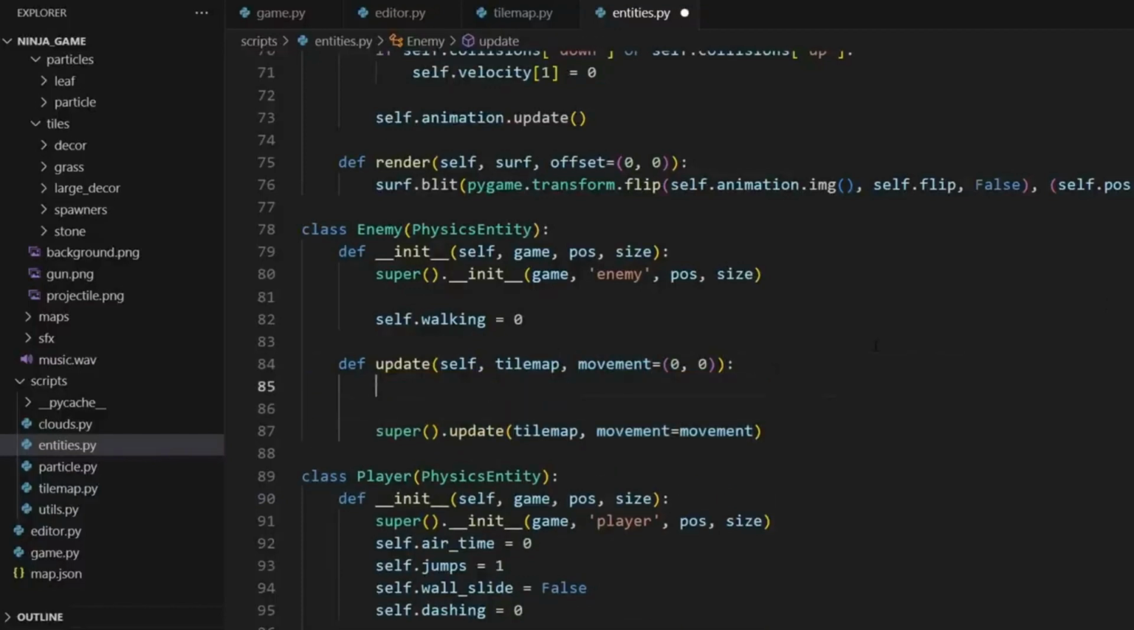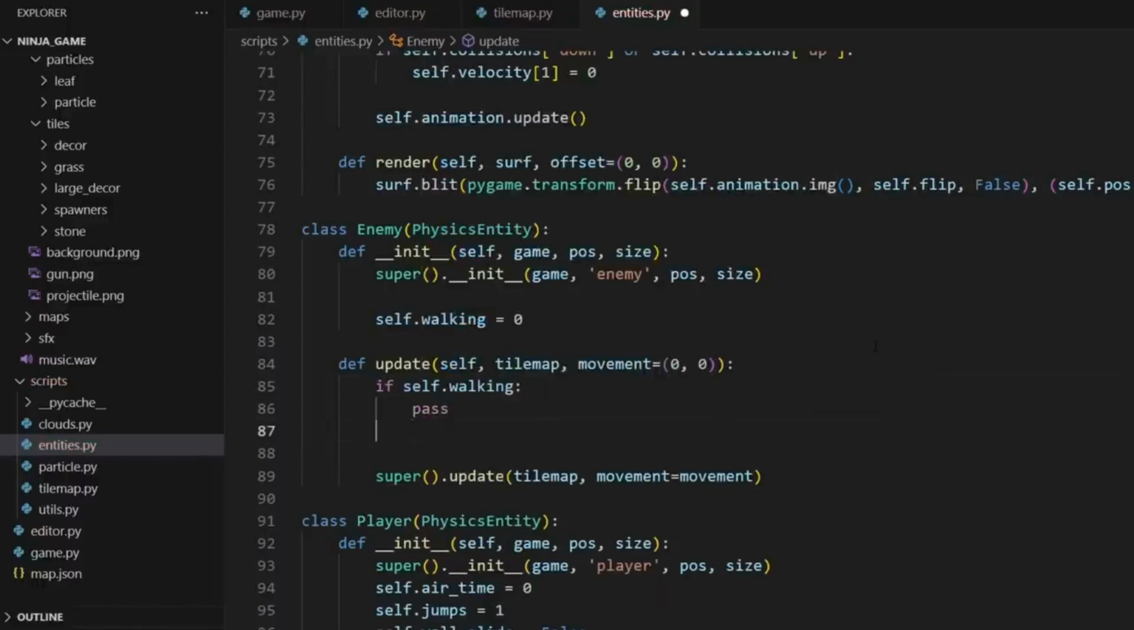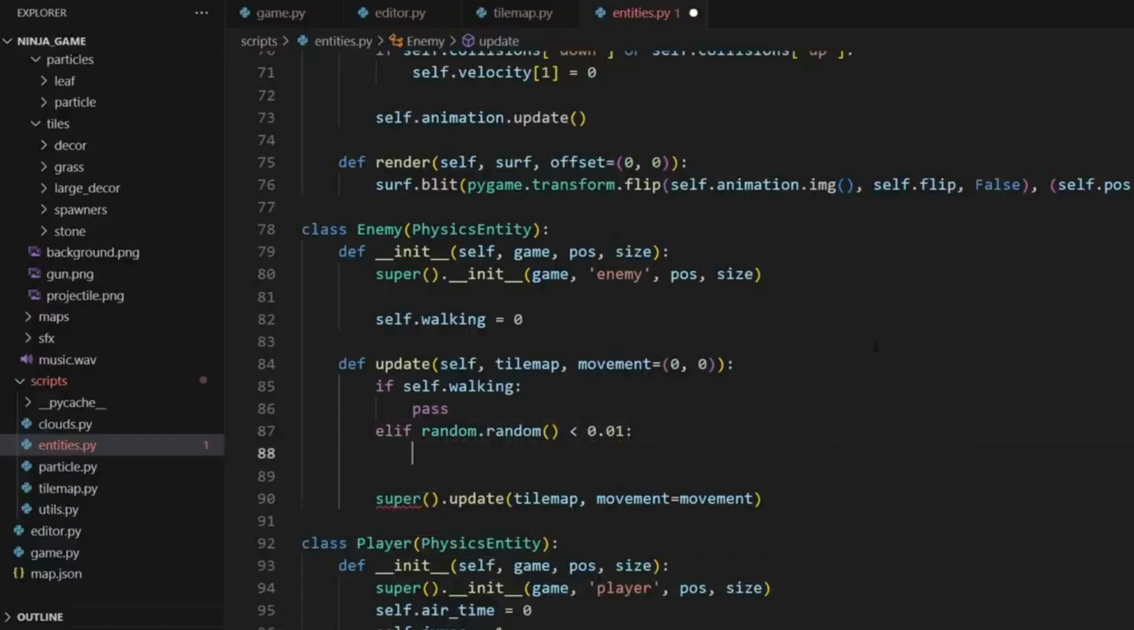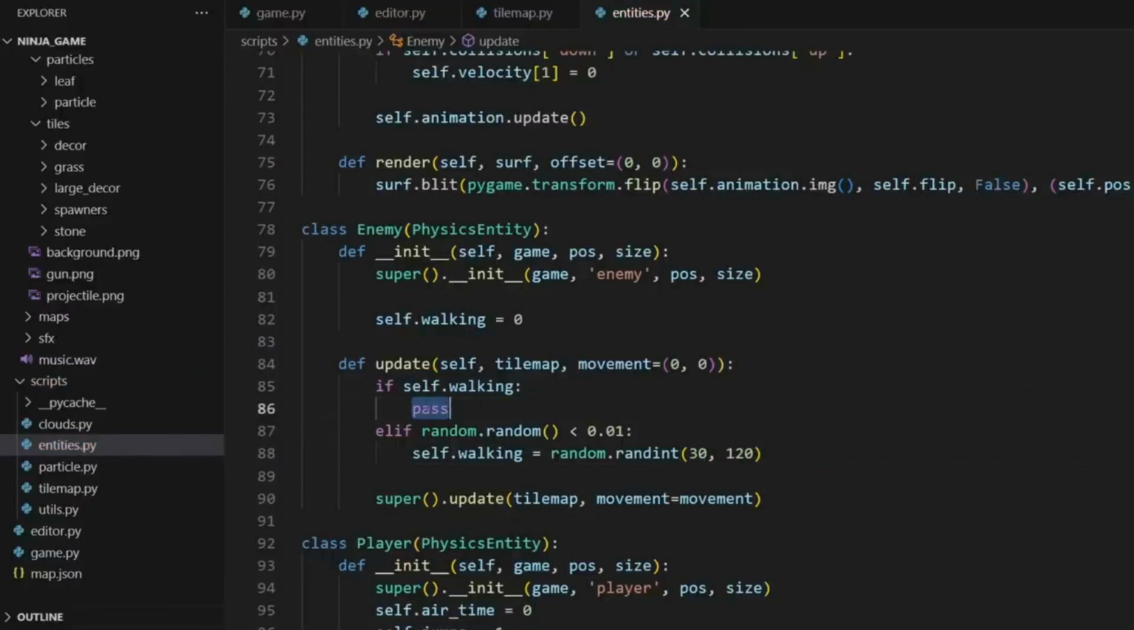So before we actually move, we should do some calculations to determine what we should be doing this frame. So we'll do if self.walking, we'll do a pass for now, and then we'll have an elif random.random() < 0.01: self.walking = random.randint(30, 120). So what we're doing here is we're saying if we're walking, we have this space to do whatever we want, which we'll fill in later.